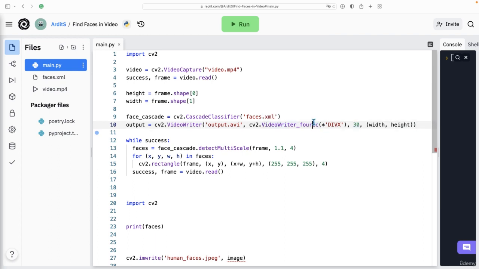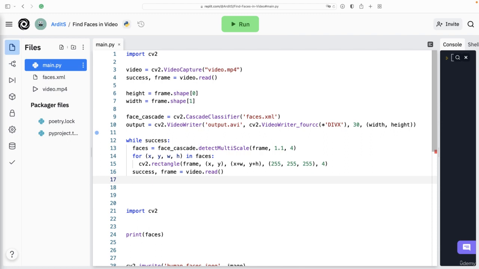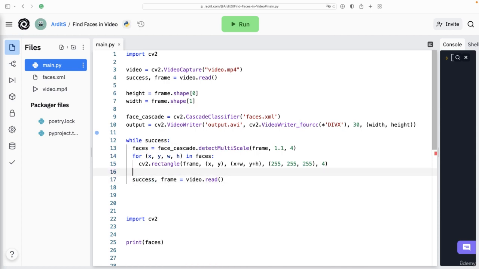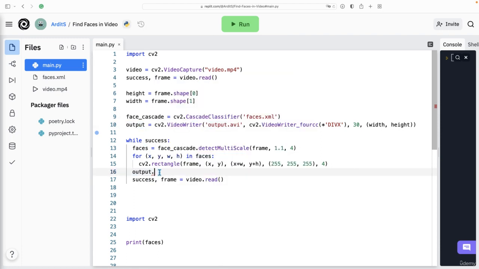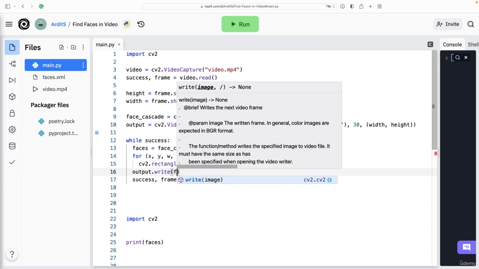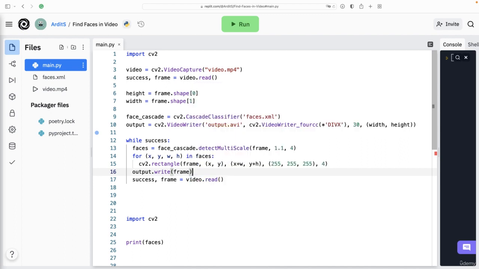So once we have an empty video file, video object, we don't have the file yet, then we want to create a file on disk. So we say under the while loop, outside the for loop, just here actually, outside the for loop. So once we draw rectangles in the current frame, then we want to access the empty output video and use the write method and write the frame, the current frame, to the video.